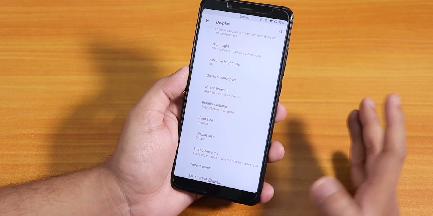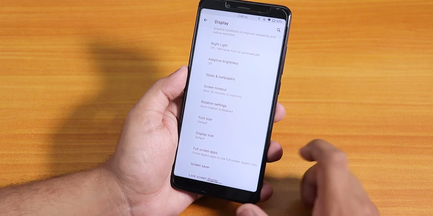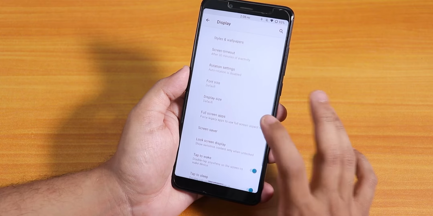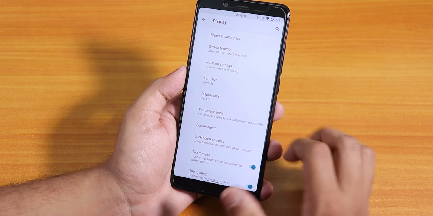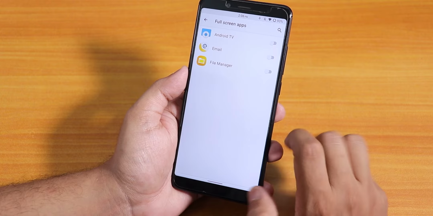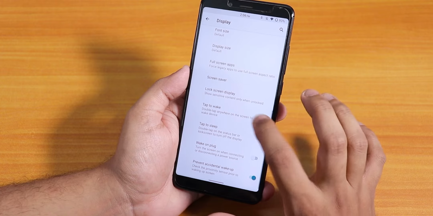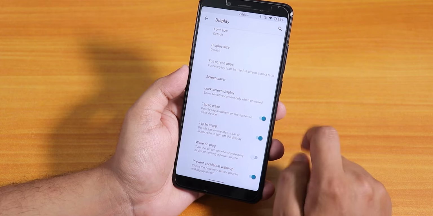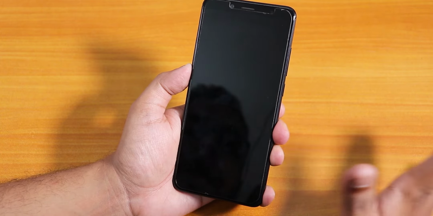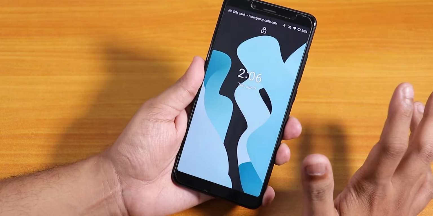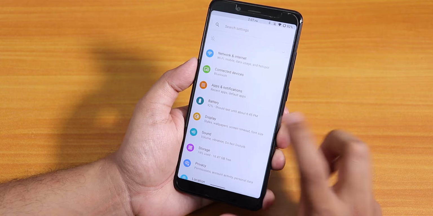LineageOS is based on pure stock Android, and it has a little bit of customization so you can daily drive it with a lot fewer resources, so that your performance stays stable all the time. Here we have the full screen apps option, and you can choose whatever apps you want in full screen. Let me go back. We have double tap to wake and double tap to sleep as well. So let me show you. Double tap to sleep on the status bar does work, and double tap to wake on the lock screen does work too. Wake up on plug, you can disable it, and prevent accidental wake up is there.